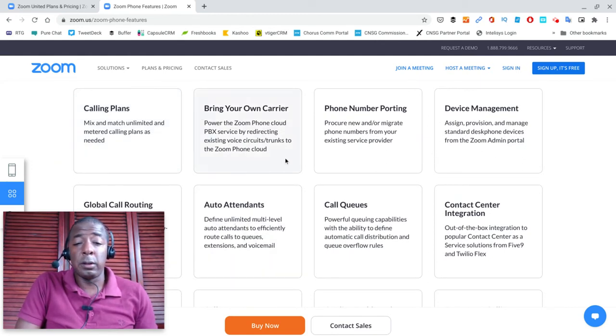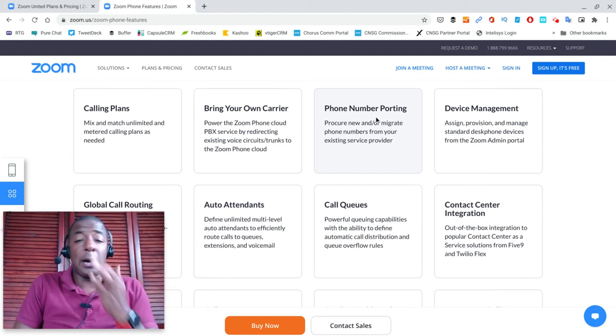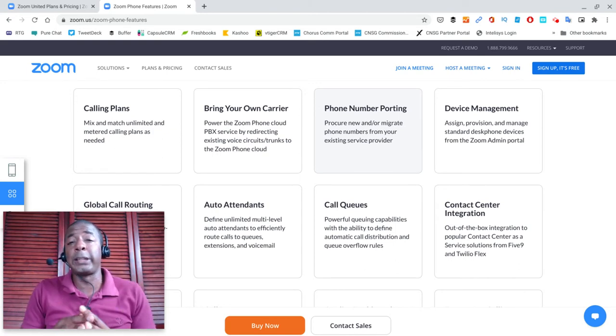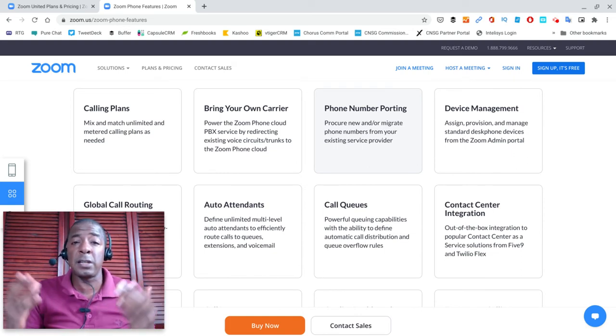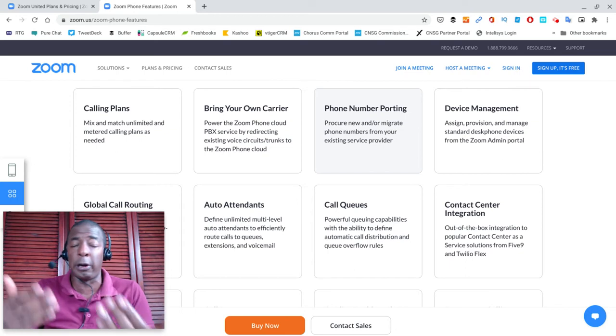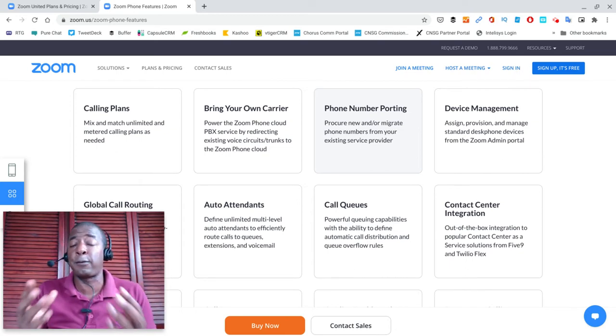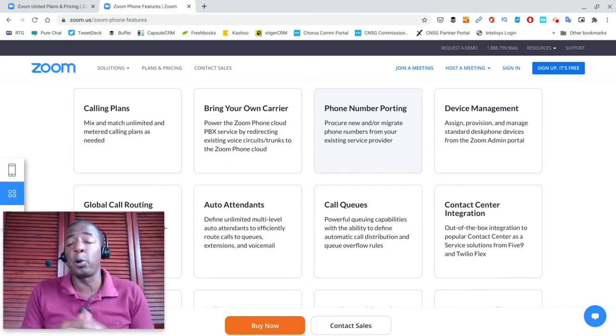Calling plans. Bring your own carrier. Phone number porting. That's free. You guys would be surprised how many times I get asked by people all the time, hey, Prince, how much does it cost to port my phone numbers into my new phone service provider? The truth is, if it's a good phone service provider, nothing. Because if they want your business, they should be open and willing to let you bring your phone numbers from your previous carrier with you. So with Zoom Phone, that is free. It does not cost you anything to port your numbers in.